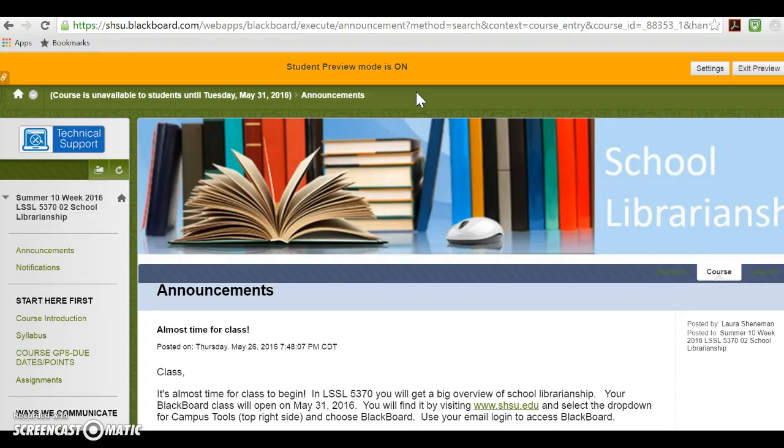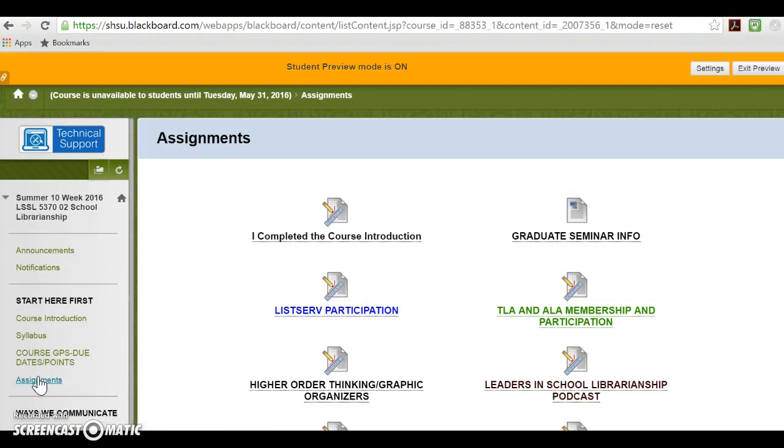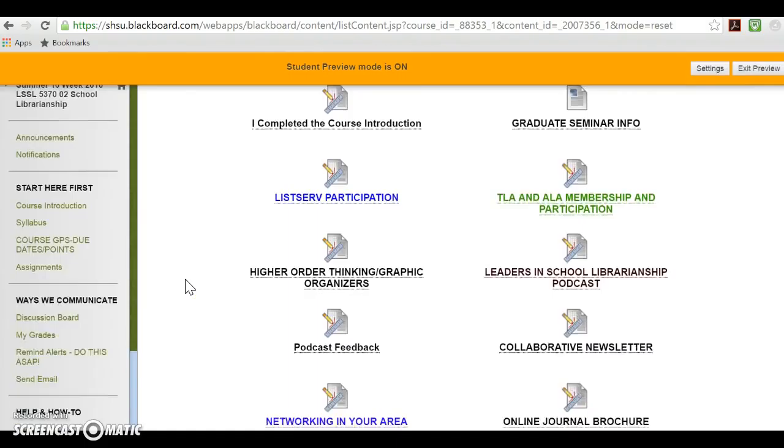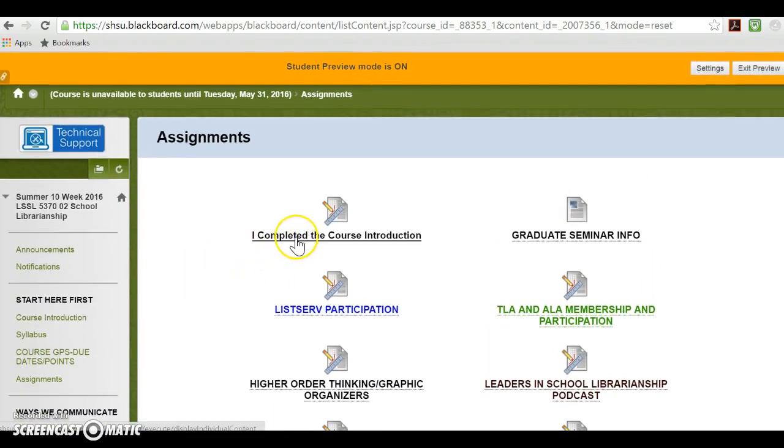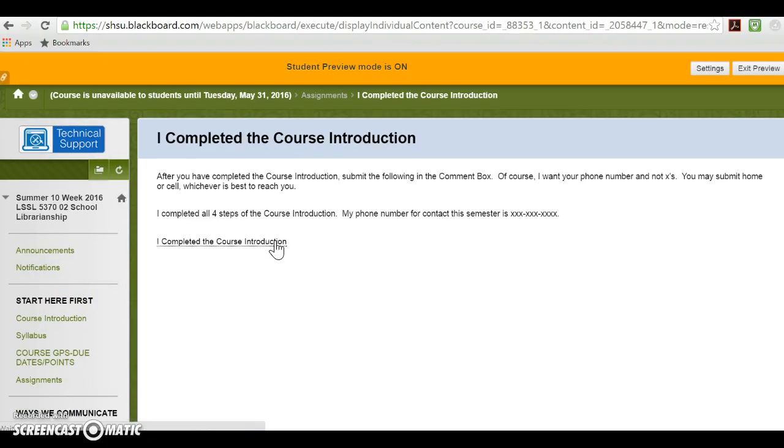So again, remember I told you that our left menu bar was our very important place for guiding us through our course. And in that Start Here First section, we have our assignments. I have them set up as buttons to click. So for our very first one, I want to know that you completed the course introduction. Well, what was that? Do you remember? We'll click and open the assignment.